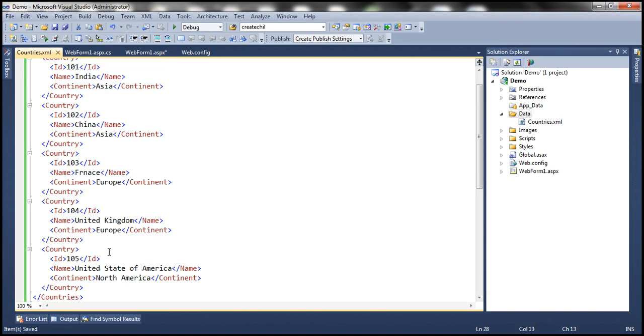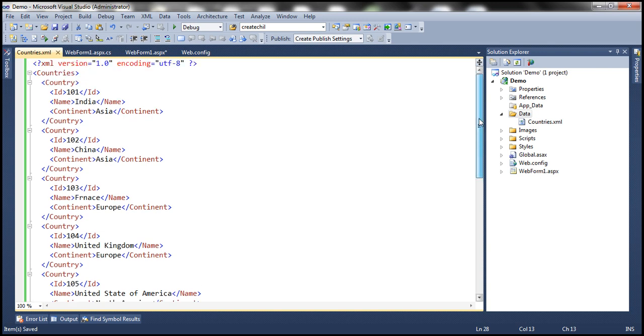If you look at this XML data, it's pretty straightforward. We have countries root XML element, which has several country elements within that, and each country element has child elements: ID, name, and continent.